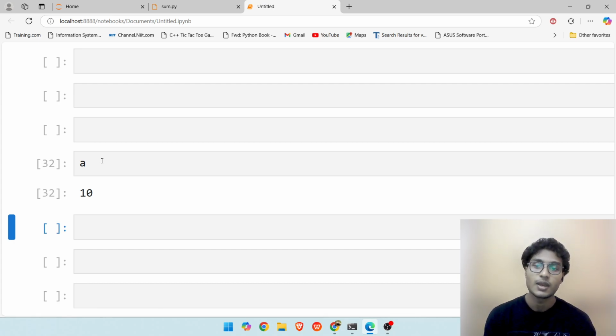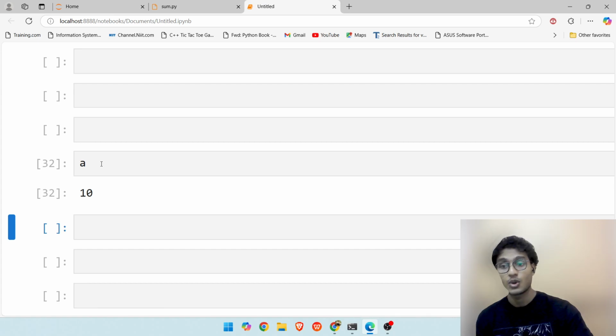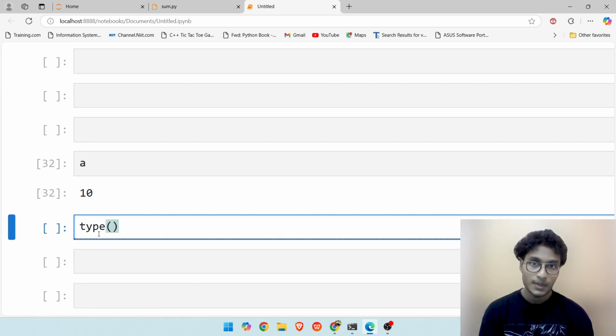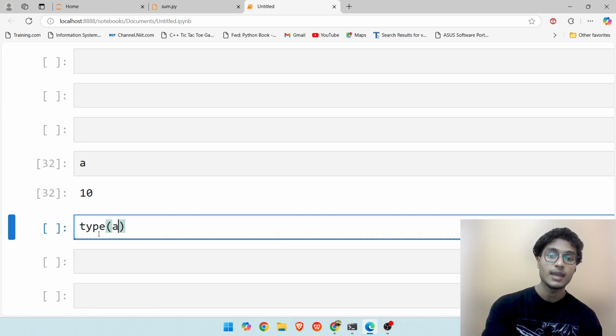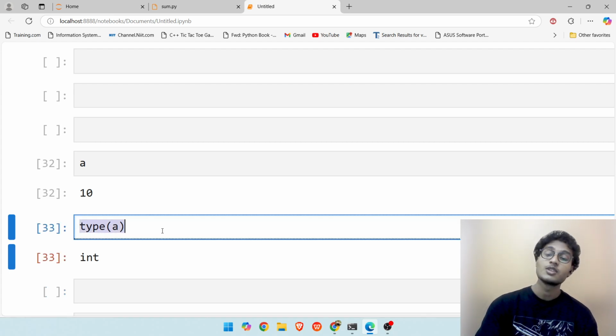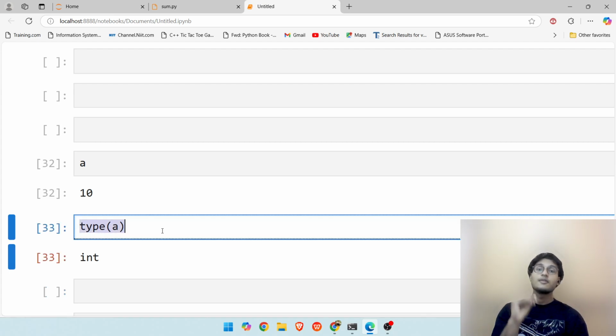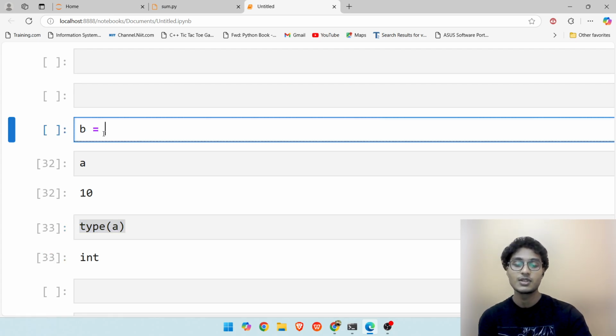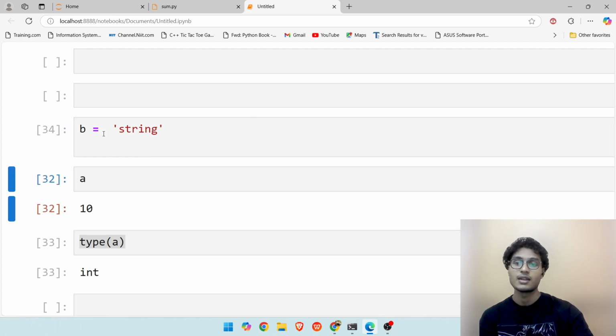So it is an integer. Great. But there is also another way, by using something called type. Type of A is going to give you int. That means it's an integer. So type is a function that is used for finding the data type. Another example: let's say B is equal to some string. I'll type a string itself, and then I run this.